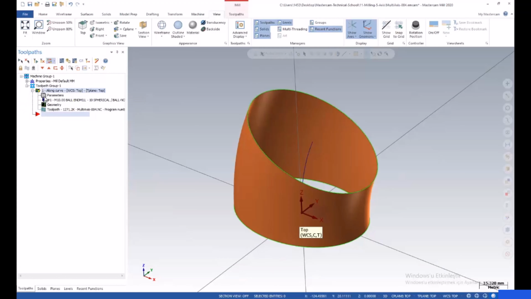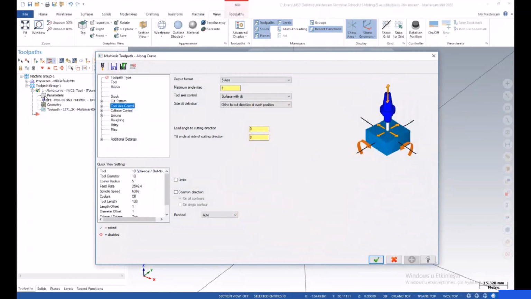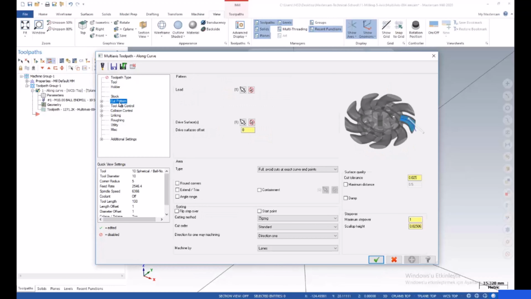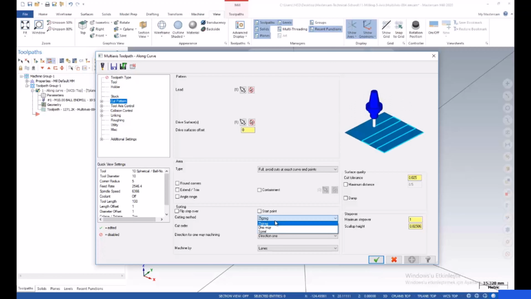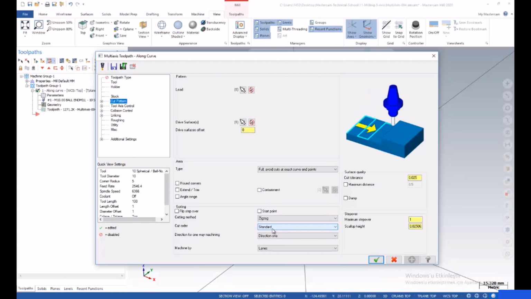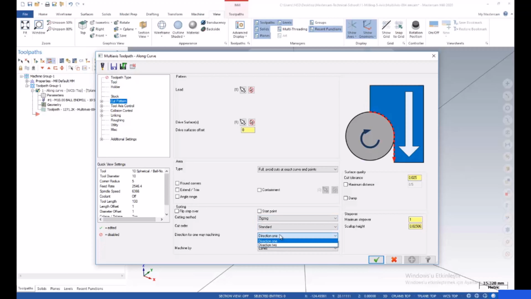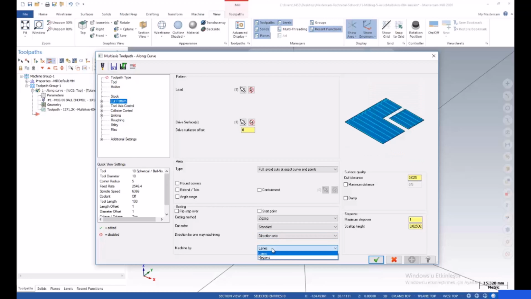Okay, and how can I organize it? And with cut parameters. Okay, let's talk about the cut parameters. It is zigzag perspective right now, and this is my cutting method, and this is the cutting order, this is the one direction, and this is the machine by. So how can I handle it?